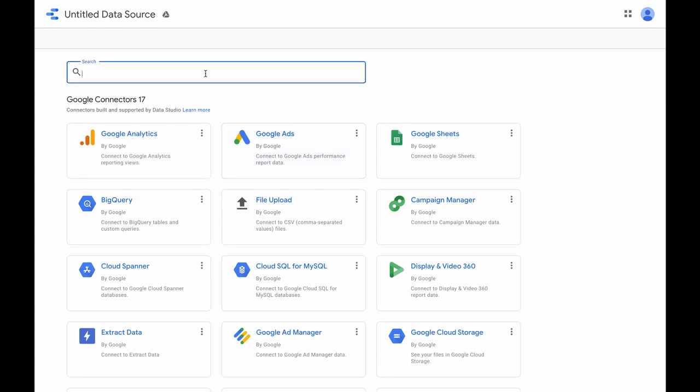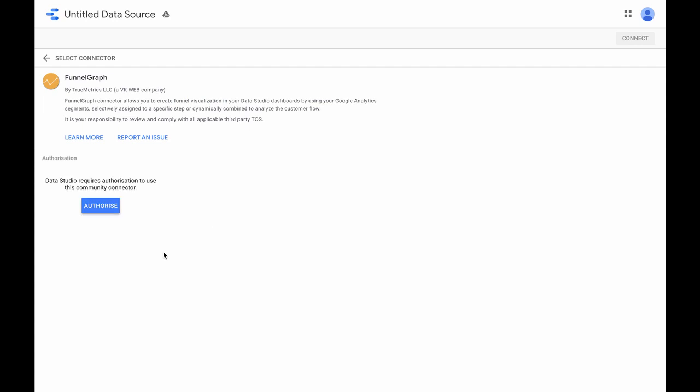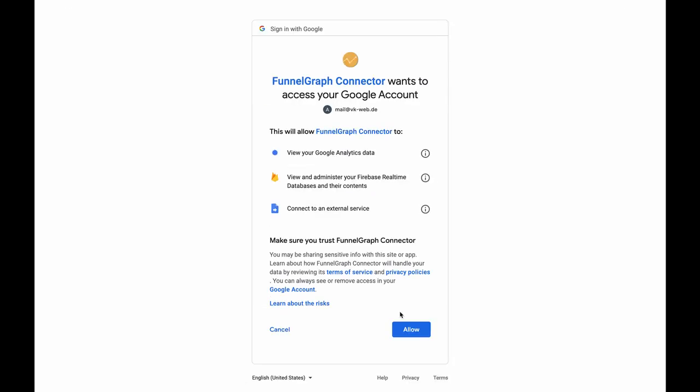You'll see the page switch to Data Source Marketplace, and now you can go ahead and search for the one we are going to use today, which is FunnelGraph. The first thing you need to do to get started building funnels is going through the two-step authentication process if we haven't already.